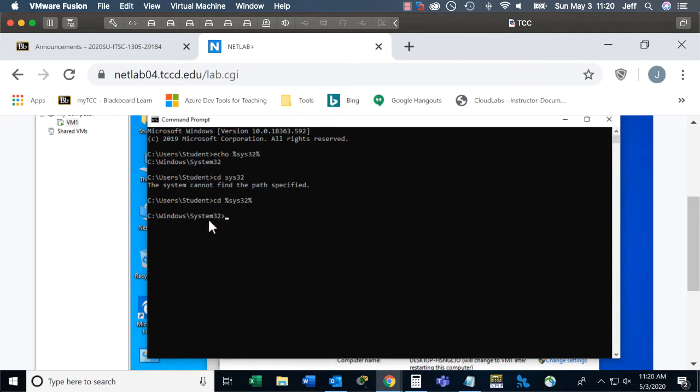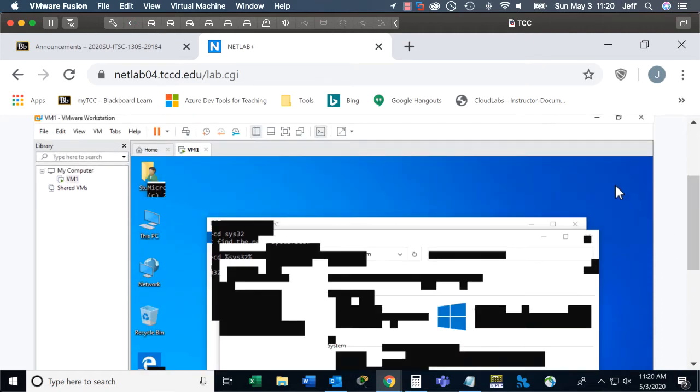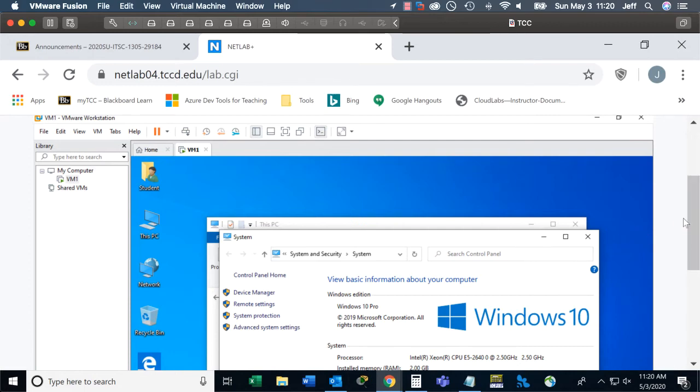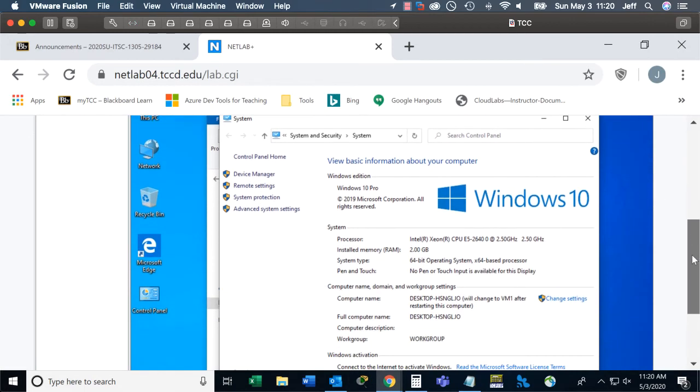Now I've got a shortcut to my System32 folder that I can use in scripts to automate things, and we'll do that a little later in the class too. But all right, so definitely the properties window, right? We've got all kinds of information. We can change our settings. This is where we join the domain.